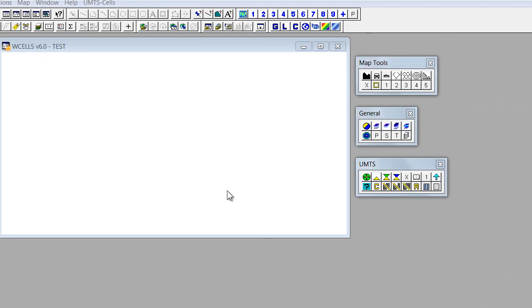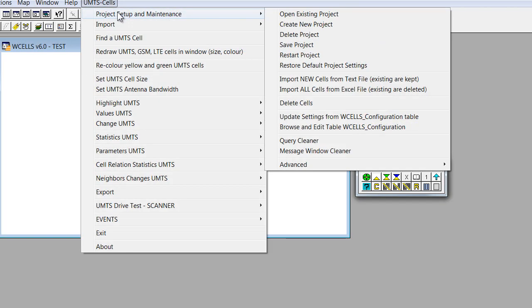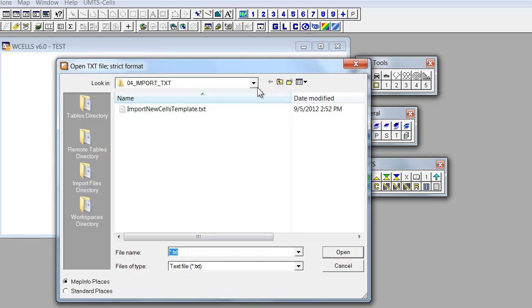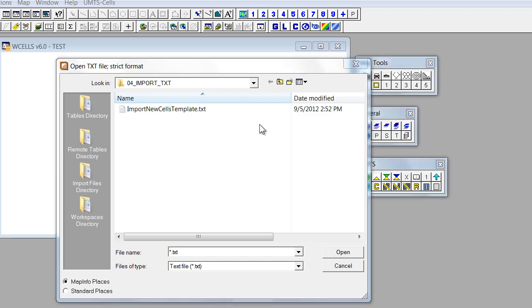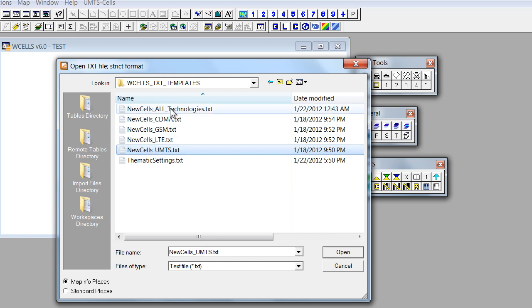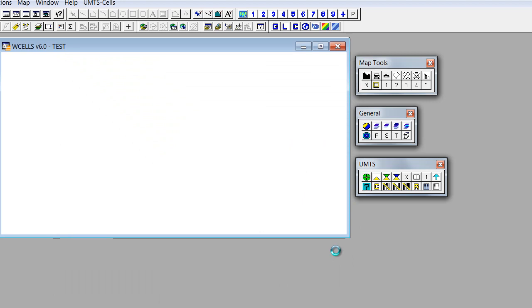Now we'll create our first cells from one of the templates. For this, we'll be using the sub-menu UMTS cells, project setup and maintenance, and import new cells from text file. We can choose actually all technologies, and the carrier would be chosen per the carrier field which is in the file. Other options are described in the user manual. So we'll choose this file, New Cells, All Technologies, and click on OK.